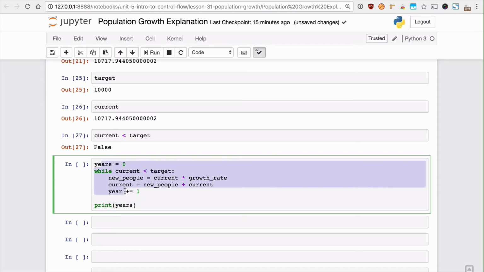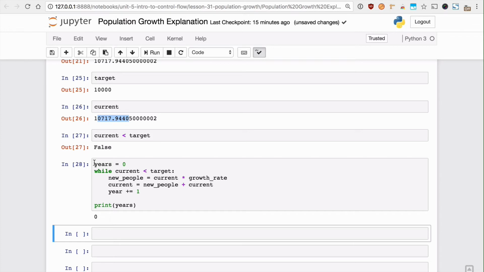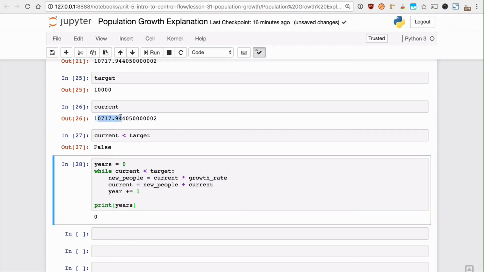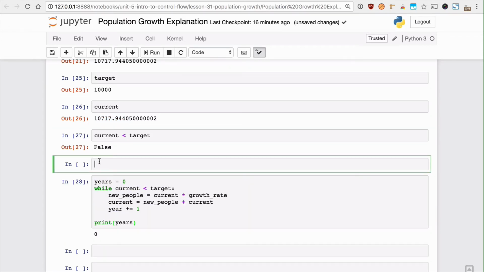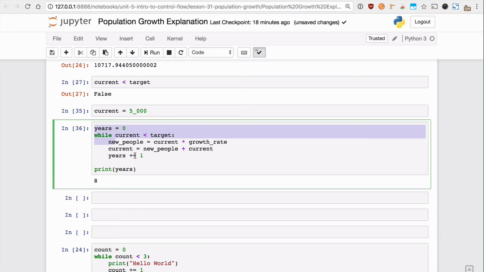If I run this now, it's not going to work because the population is already 10,000. I'm just going to go and do it. So it took us 0 years because we already have 10,000. But if I initialize it again with current equals 5,000, as we started it, there you go. It took us 8 years to reach that population target that we had, right? So this is basically what the assignment is asking you to do.